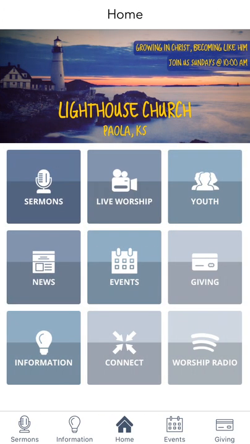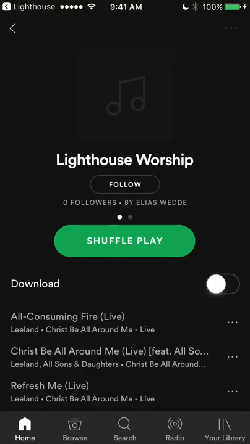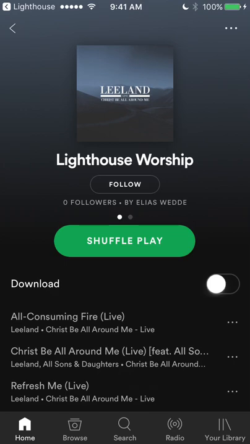So next up, I'm going to press the home button, and the last item here is worship radio. If I press worship radio, it's going to open up Spotify, and it will take me to the worship playlist for Lighthouse Church right here, ready to listen. So I can press shuffle play. This is a free unpaid account, so you don't have to have a paid account to Spotify. I could press shuffle play, and it'll start playing through all of these songs.